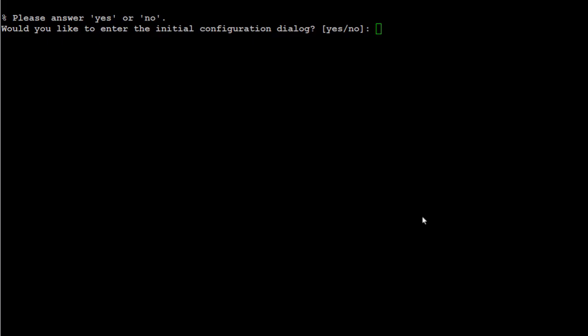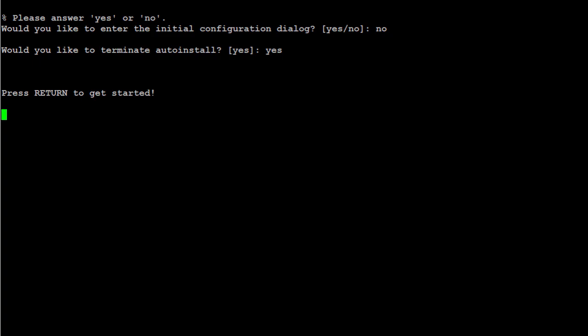Let's open the console connection to the controller using a console cable or via the virtual console if you're deploying a cloud controller. After powering on the controller, wait for the system to load completely until you are asked to start the configuration. Answer no and terminate the auto-install script. Press Enter to access the command prompt.